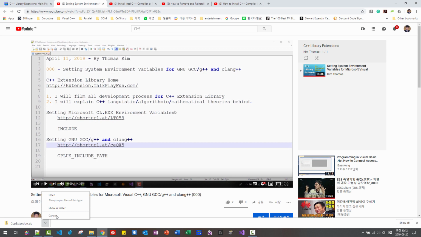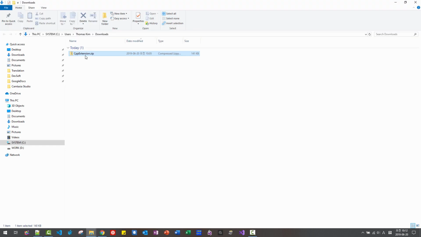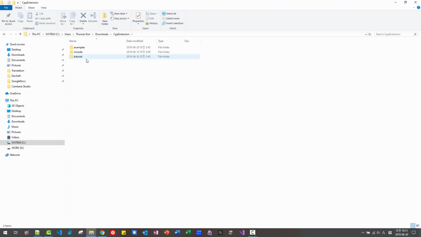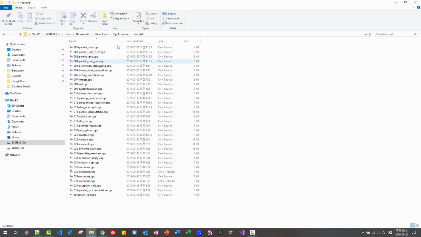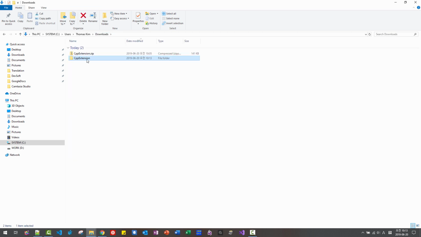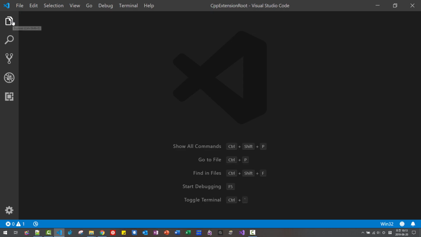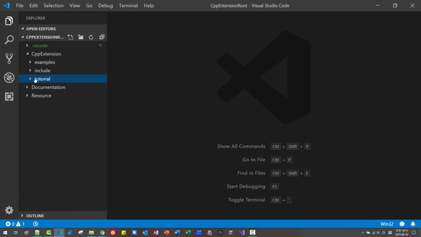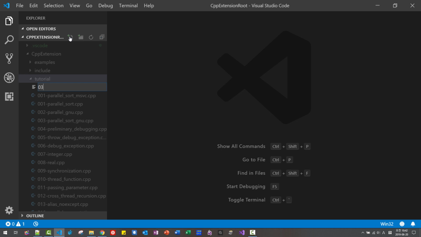When the download is complete, show in folder, unzip it. In the CPP extension folder, you can find the tutorial folder. You need to copy the complete CPP extension folder and paste it to your working directory. Then start Visual Studio Code. In Visual Studio Code, if you open the CPP extension folder, you can find the tutorial subfolder. Click New File button, 036 parallel for dot cpp.